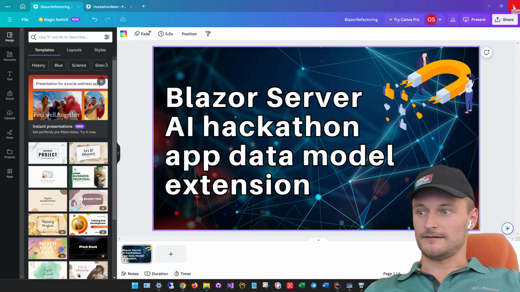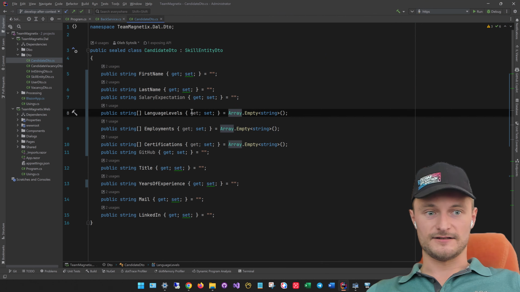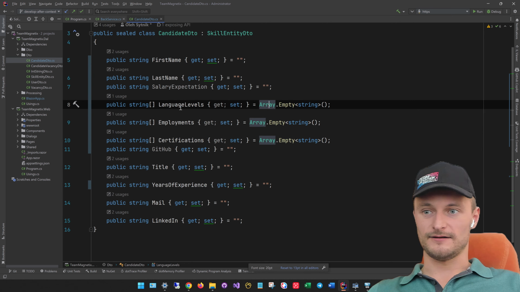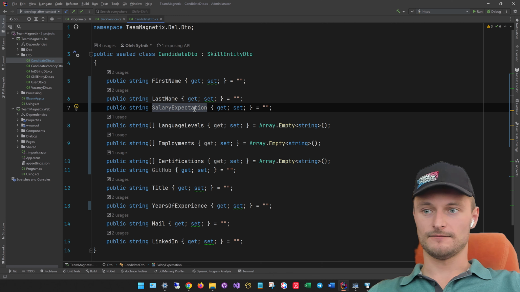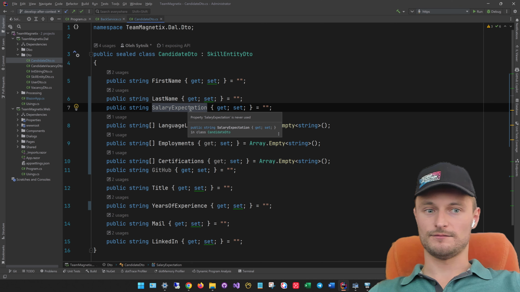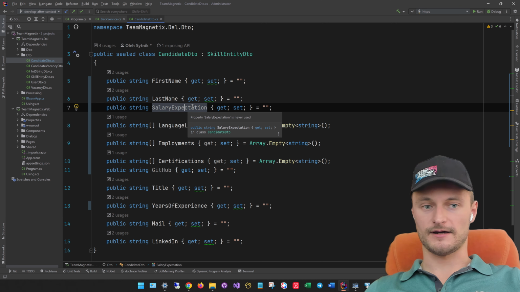First of all, we are going to look at the existing model here. So we have the candidate DTO, and this model is the representation of the candidate which is received from the GPT-4 model. Currently it has some fields, but we are going to examine all these fields on the real data, and we are also going to add this data to the database, because this data should be useful when comparing the candidate to the vacancy.